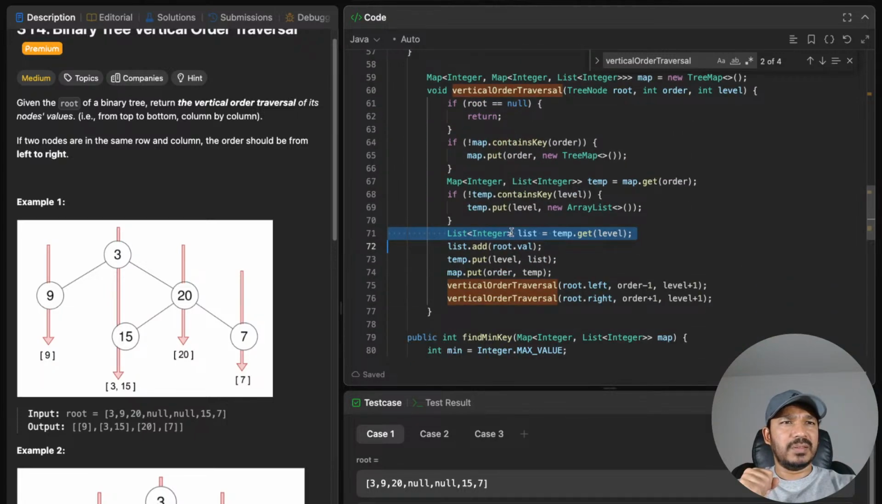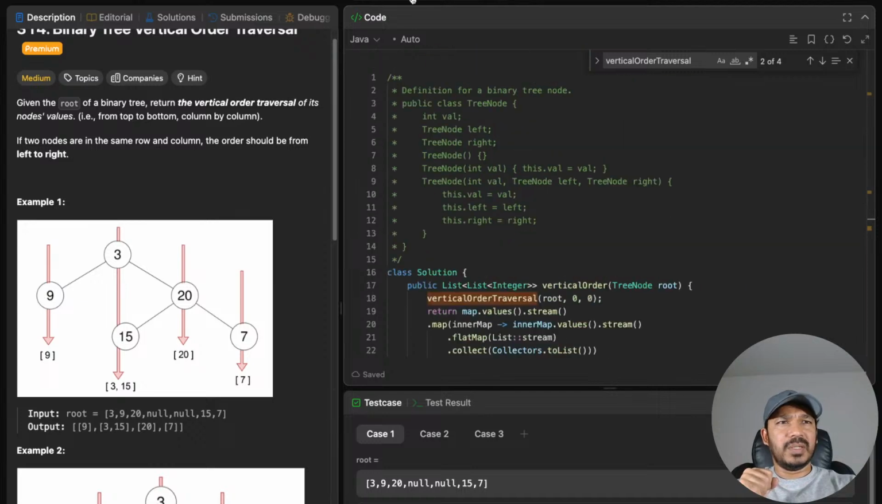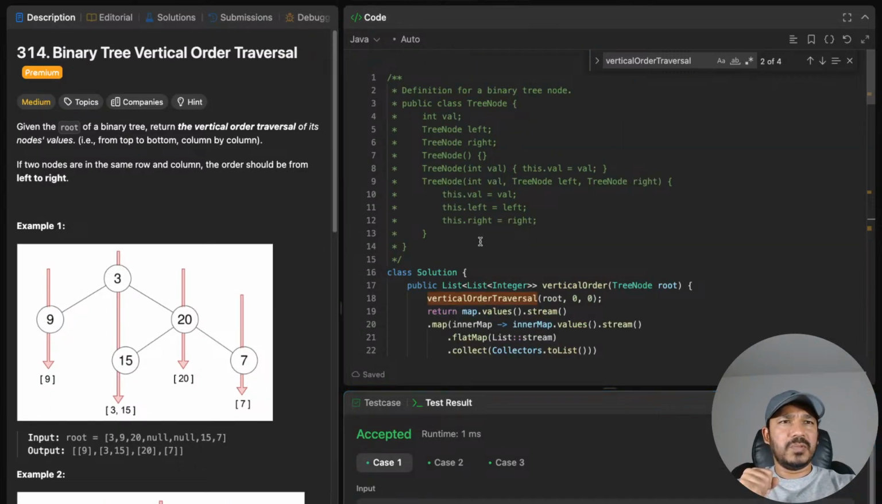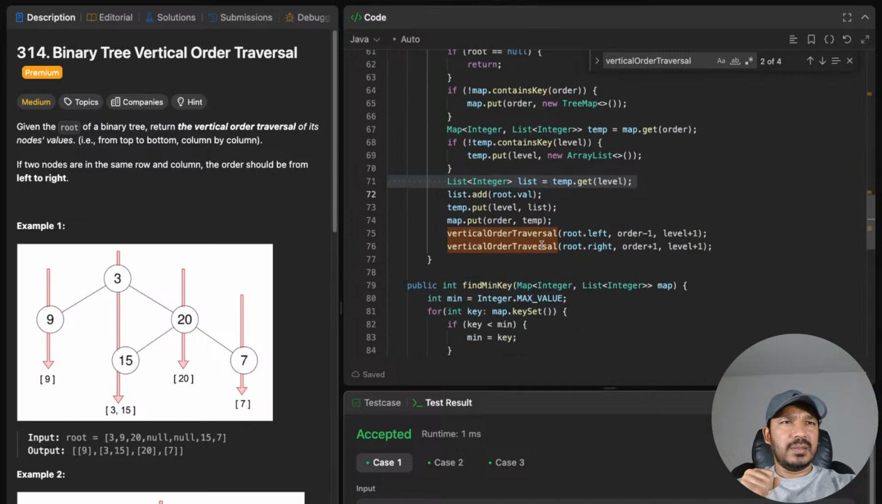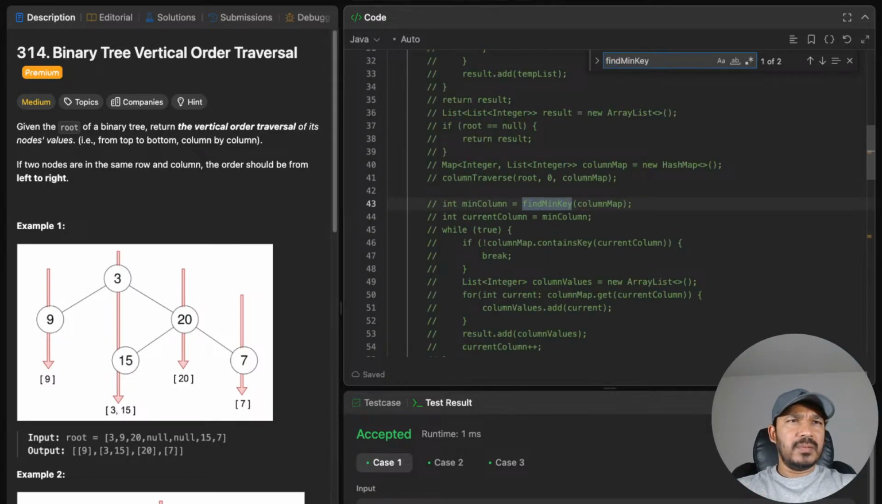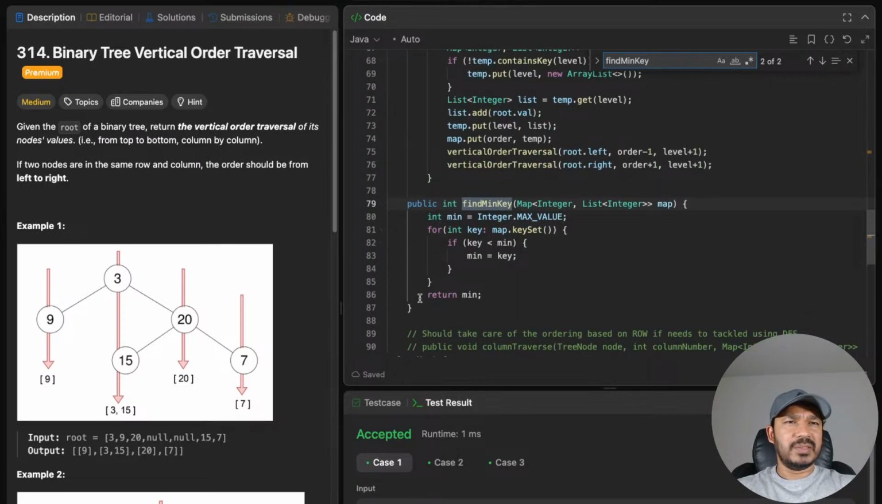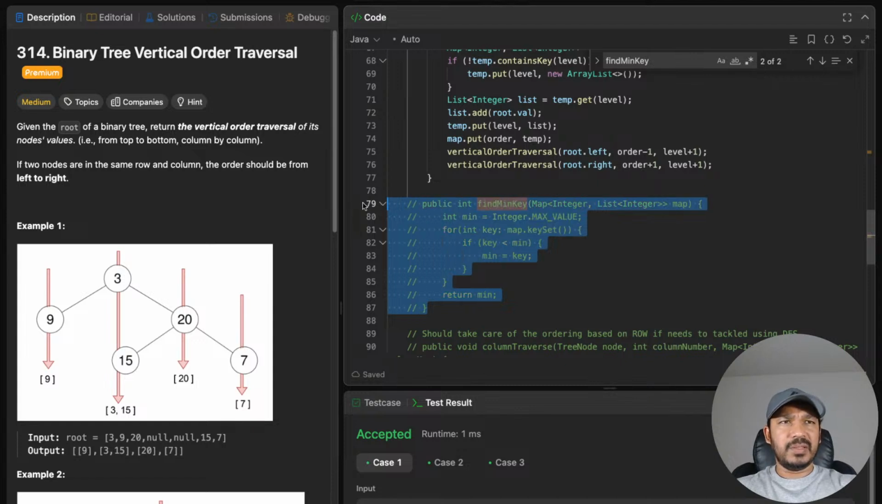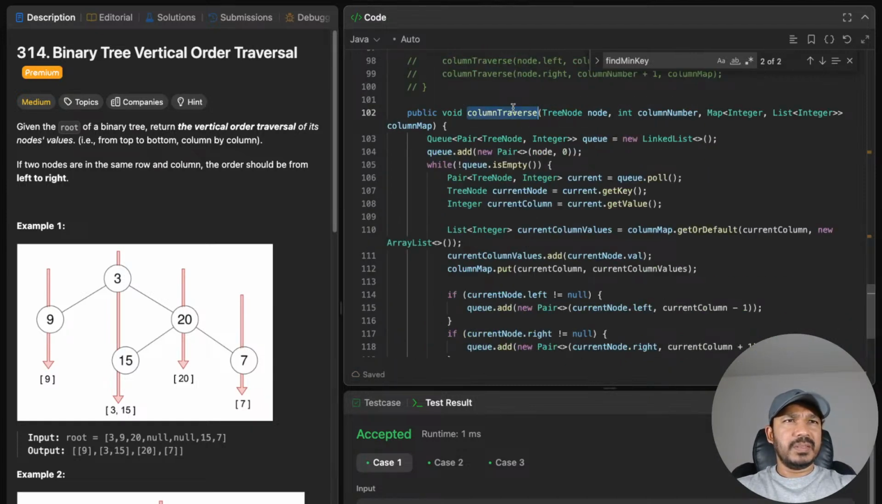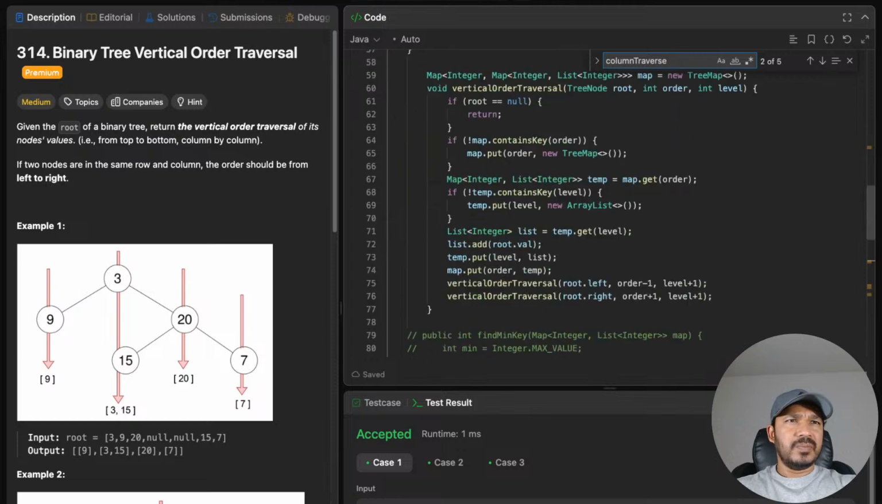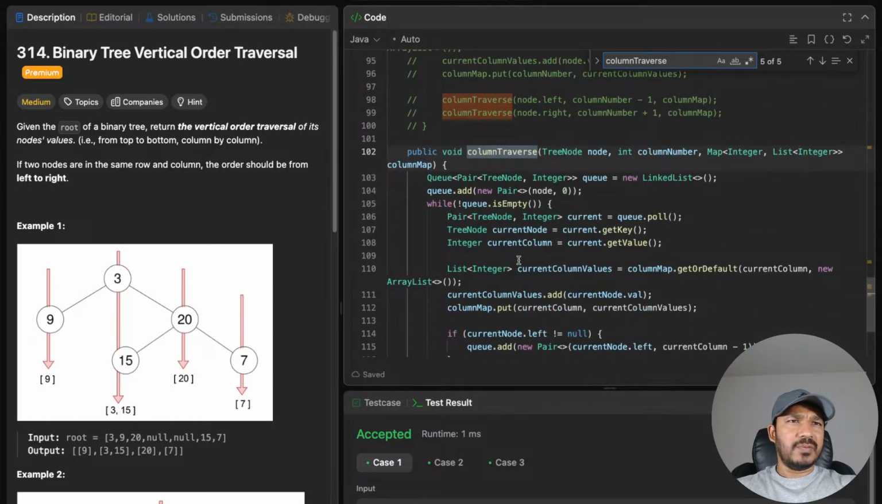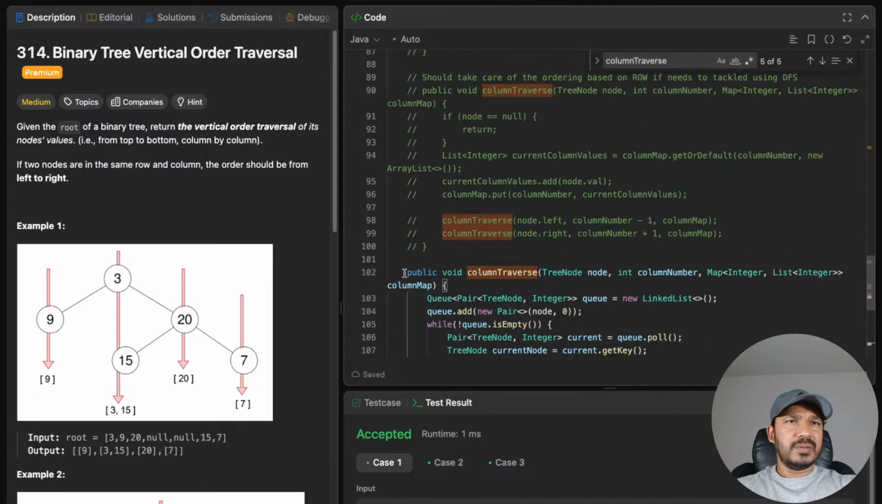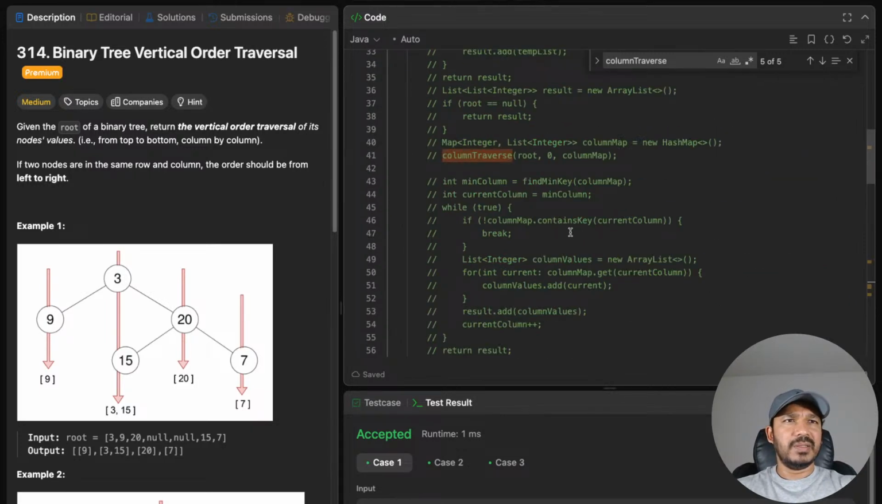Okay, I'm doing a lot of things here which might not be required. It runs successfully. In vertical order traversal, find min, am I using this method, find min key? No, every reference to find min key is commented out. So let me comment this one as well. And then column traversal. All the references to this one are also commented out. So let's simplify it.